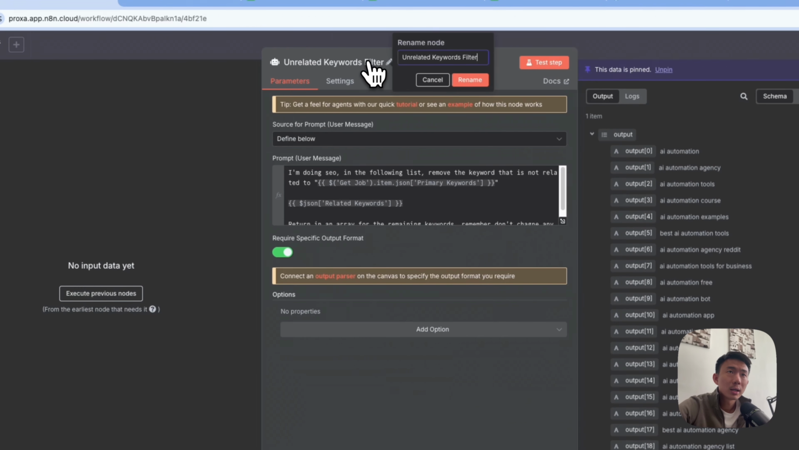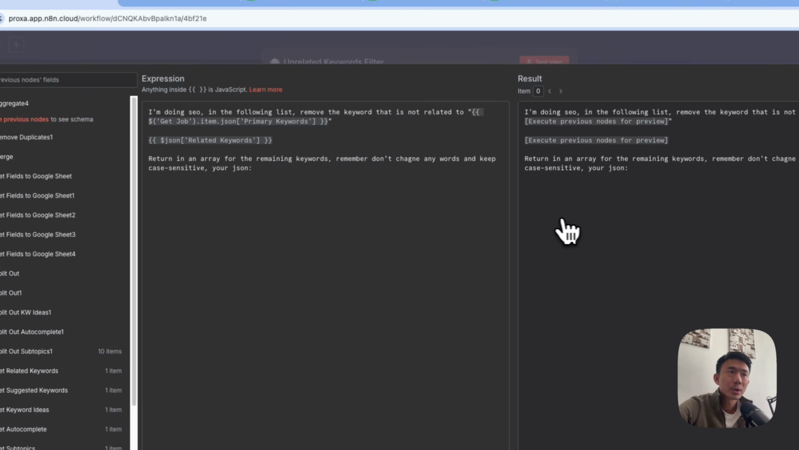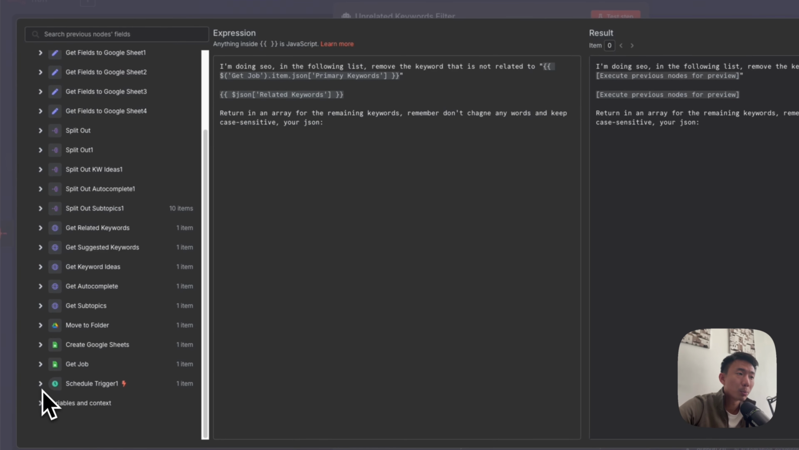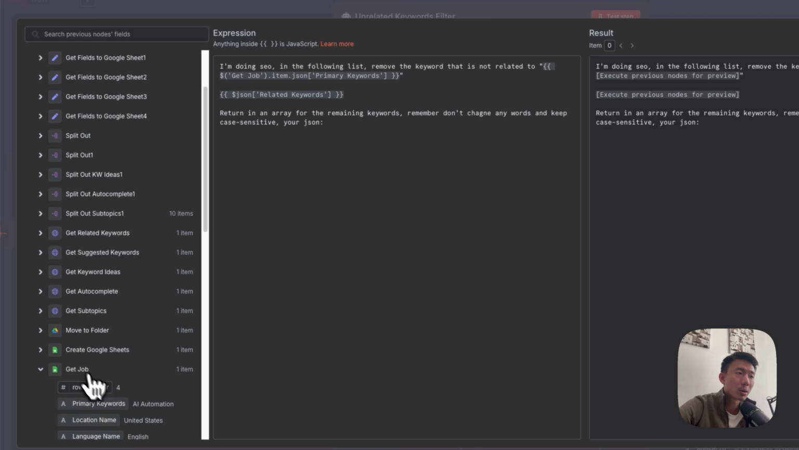And we can double click it to rename this. For the source for prompt we are going to choose define below. For the prompt expression, enlarge this. I'm doing SEO in the following list. Remove the keyword that is not related to the primary keyword. We can actually drag and drop from here.